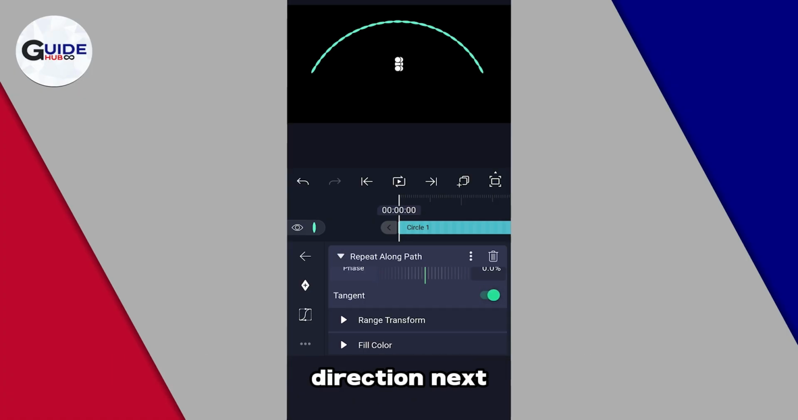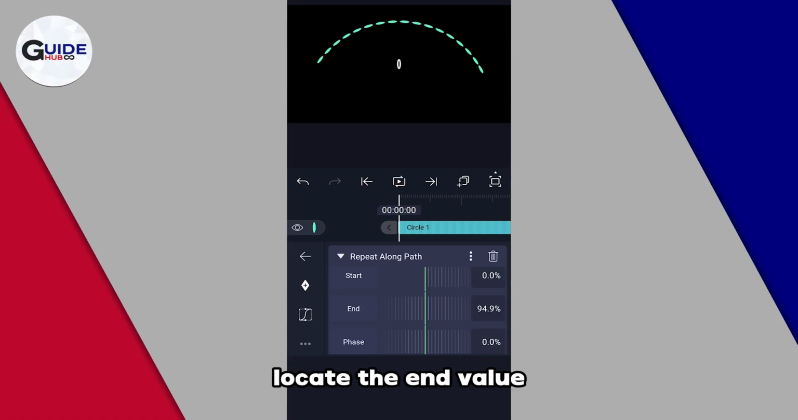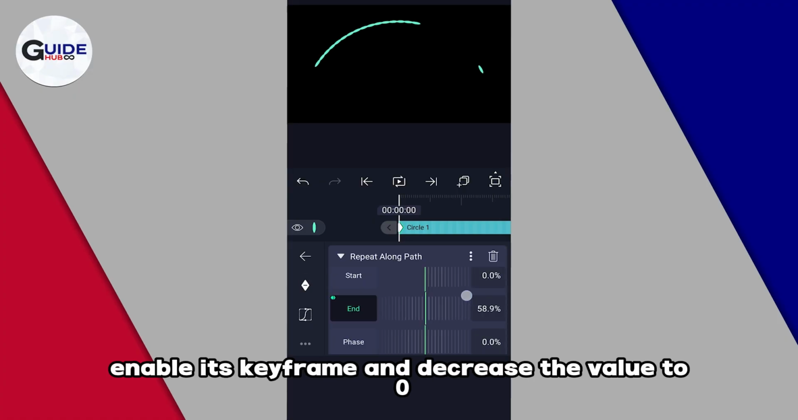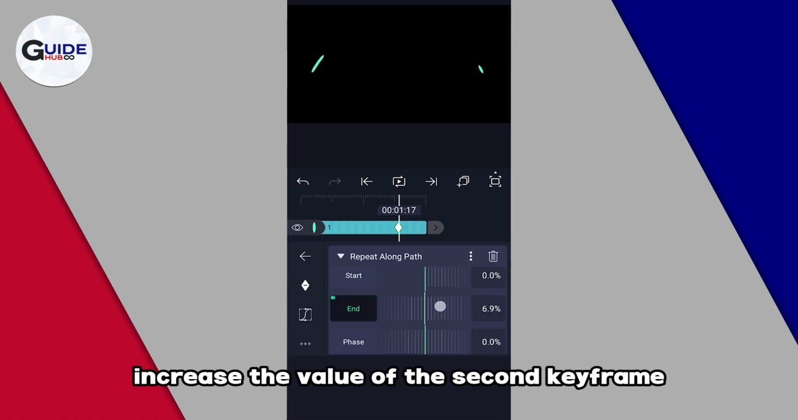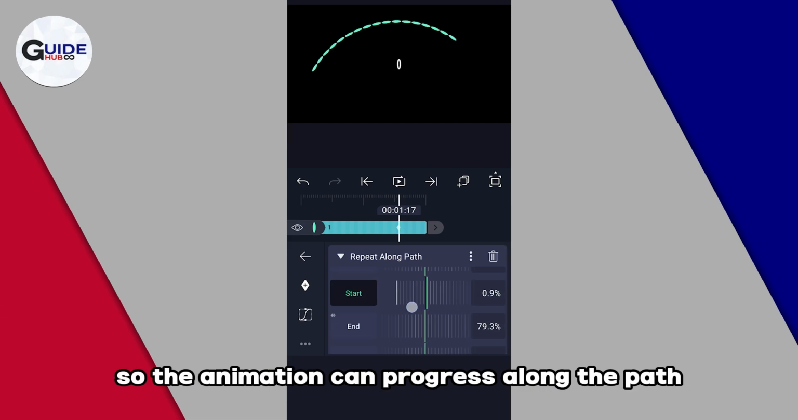follow the path direction. Next, locate the end value, enable its keyframe, and decrease the value to 0. Move forward a few frames on the timeline and add another keyframe. Increase the value of the second keyframe so the animation can progress along the path.